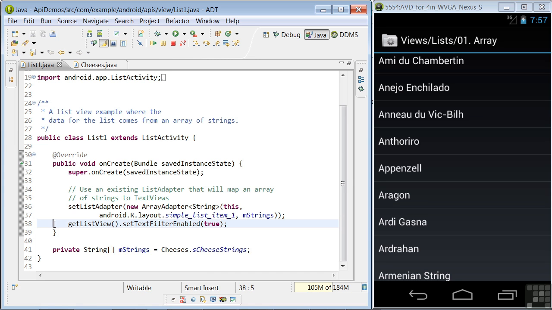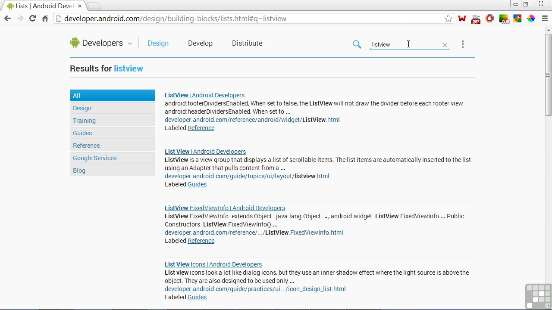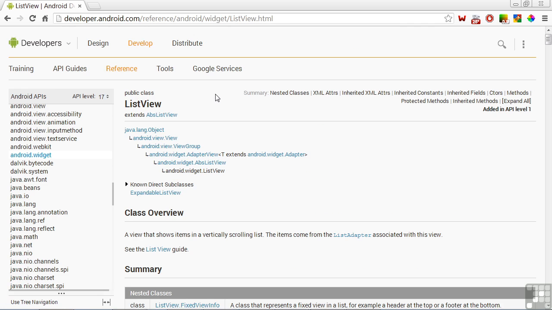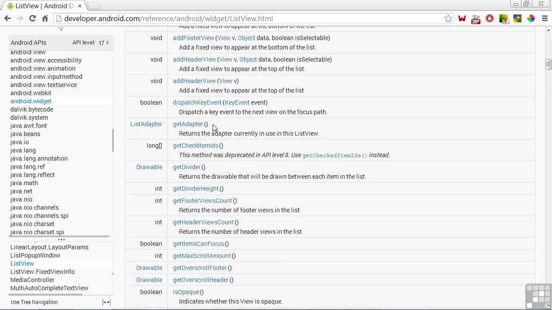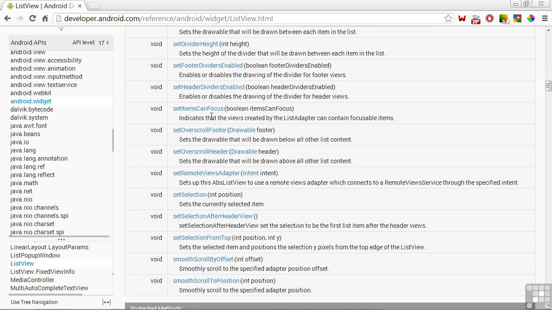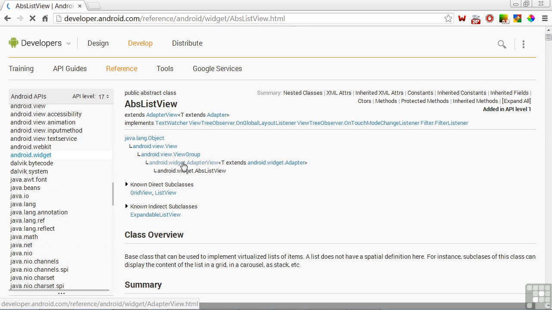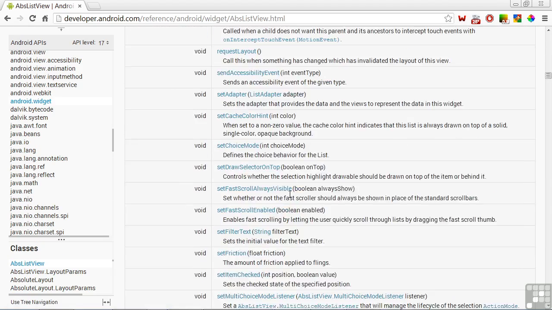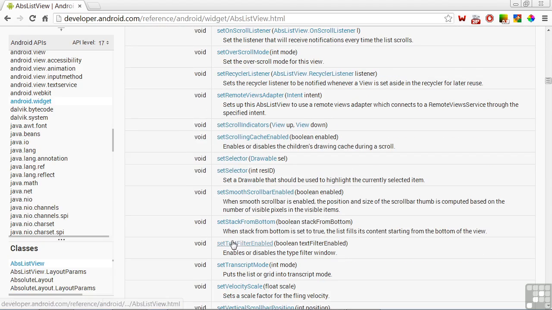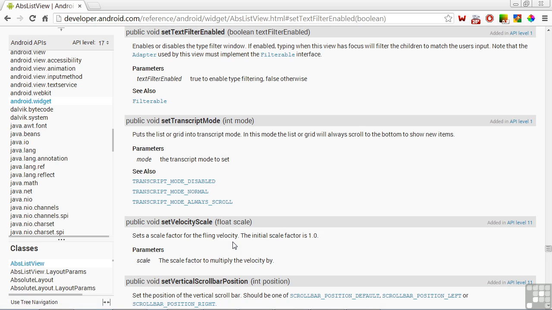And if we look at the ListView class on the developer's website, we see a long list of set methods for altering the appearance of the list. And there are more in the AbsListView base class, including our setTextFilterEnabled.